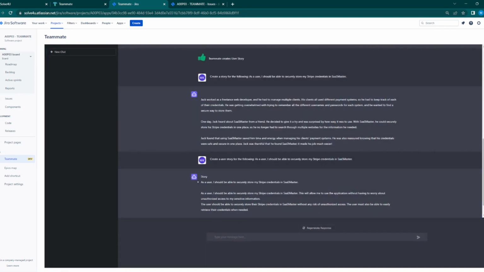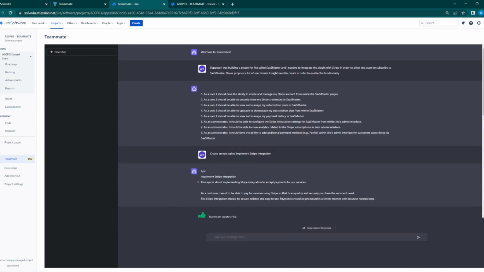Okay, perfect. Now let's slightly change up the command a little bit just to show the capability here. So let's say I wanted to create this third user story. I wanted to view analytics related to the Stripe subscriptions within my Jira admin interface. So imagine I'm building an admin panel, I'm adding a specific, perhaps Explorer node that allows for me to view analytical information about my Stripe subscriptions.